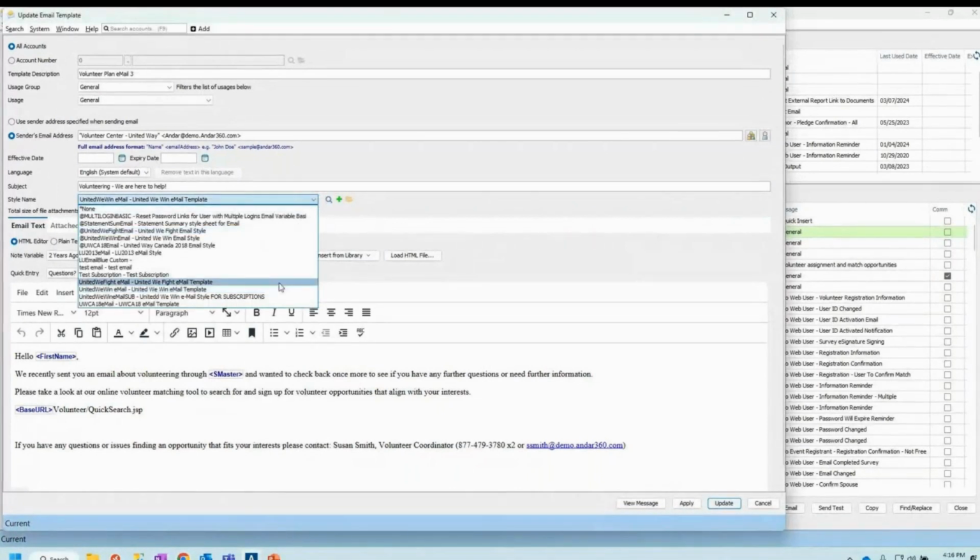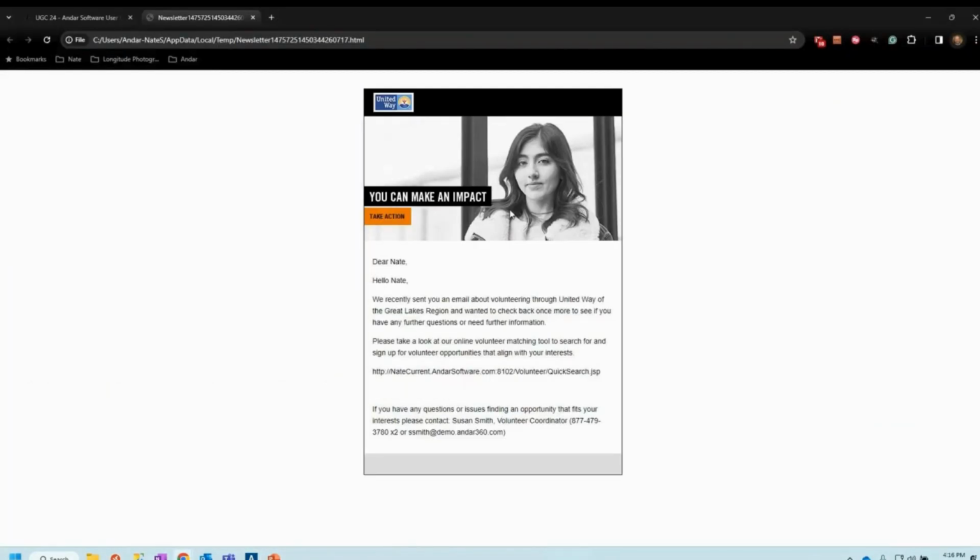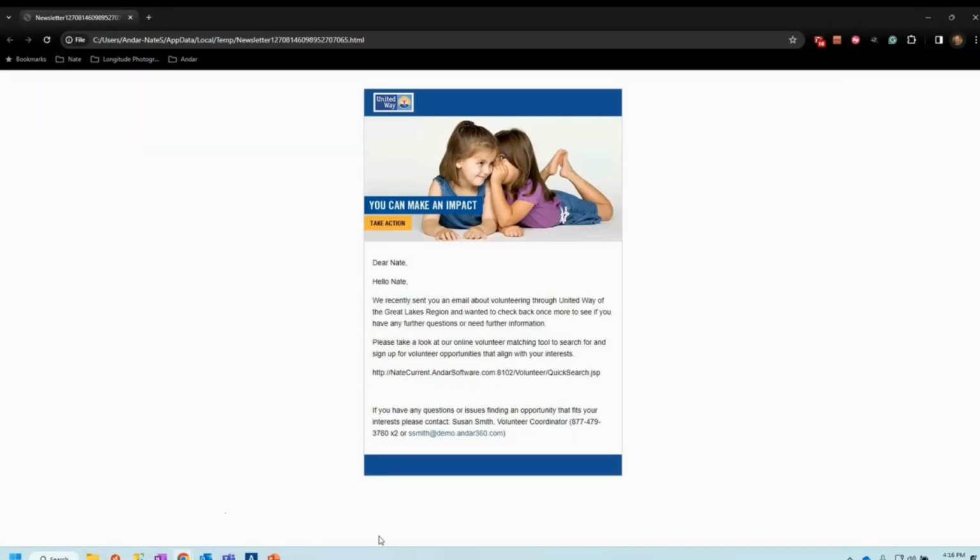If I switch this over to the United We Fight email template and click View Message, here's a totally different template. So that one versus that one, right? So that's United We Win.